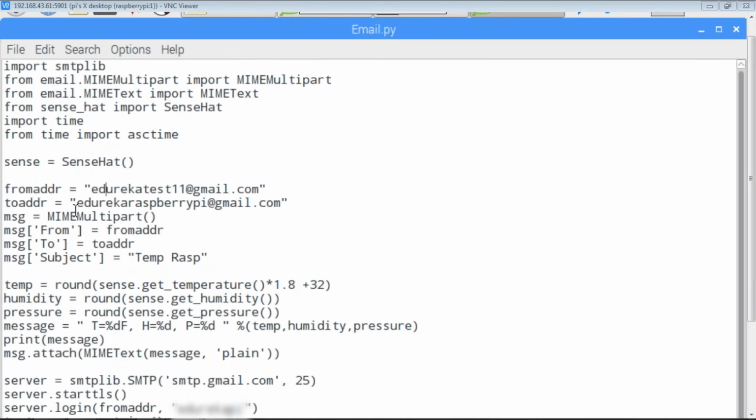From here I'm going to distribute my mail into multiple parts. This is what your MIME multipart function will help you do. In my message part, the from is going to be the from address, that is from whom it is going. The to is going to be the to address, and the subject I'm defining as temp rasp, temperature Raspberry Pi. Then I'm measuring the temperature as well as the pressure and humidity and storing it inside a message variable. Here I'm attaching the message in a plain format to my message variable, which is going to be the details of the temperature and pressure.